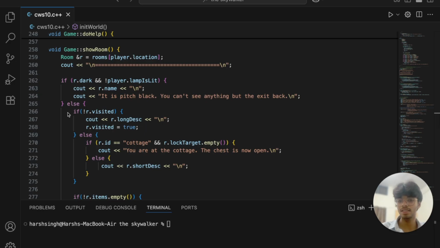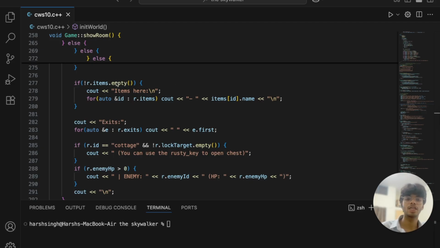The next is the description logic. We use the visited flag here to show the full detailed long description only once and then switch to the brief descriptions on all future visits. This improves the pacing for the player. And finally, the function loops through the room's list. It prints the items present, available exits, and whether a living enemy is present or not. It includes the enemy's name and current HP on the status line, as we can see here.